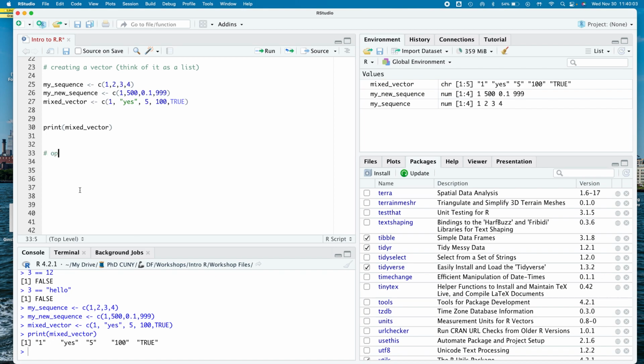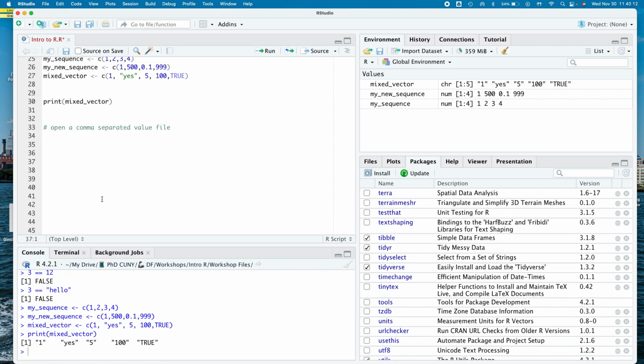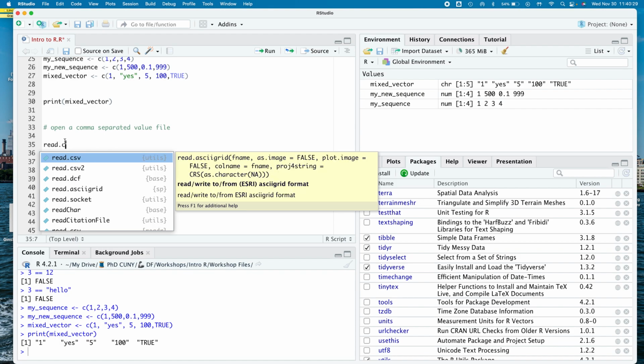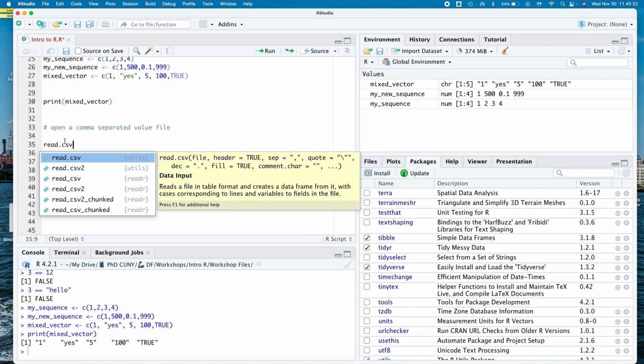We're going to next go to open a comma separated value file. We're going to open a CSV file, one of those classic Excel files, a really basic format for dealing with data. Extremely common. I would venture to say a large amount, possibly even a majority of the data you would work with is going to be in a CSV file, comma separated values. So we're going to go read.csv. This is a function of R that allows the program to open and read comma separated value files.